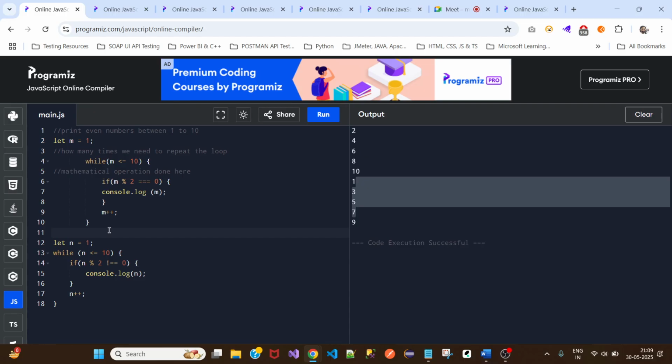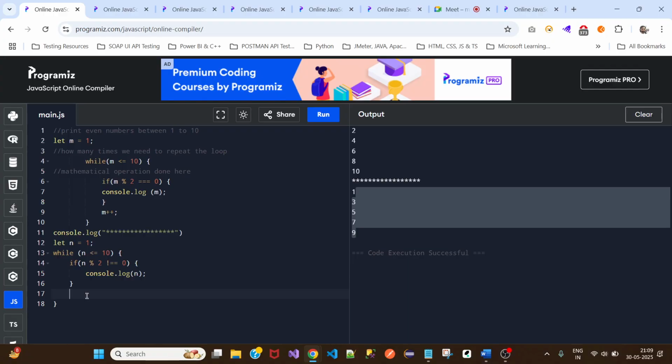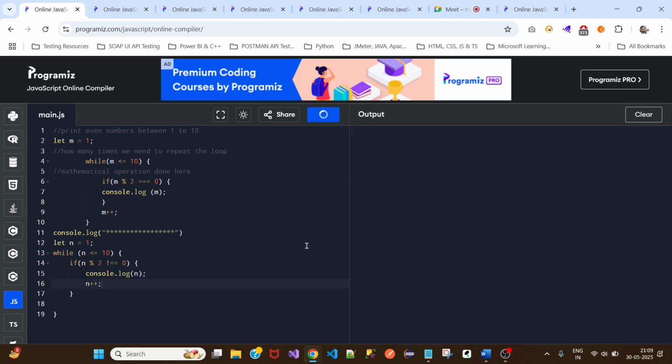Okay, let me separate this. There you go. So we have printed the odd numbers, right? Now, if I cut this and keep it here, now see what happens. It only printed once.